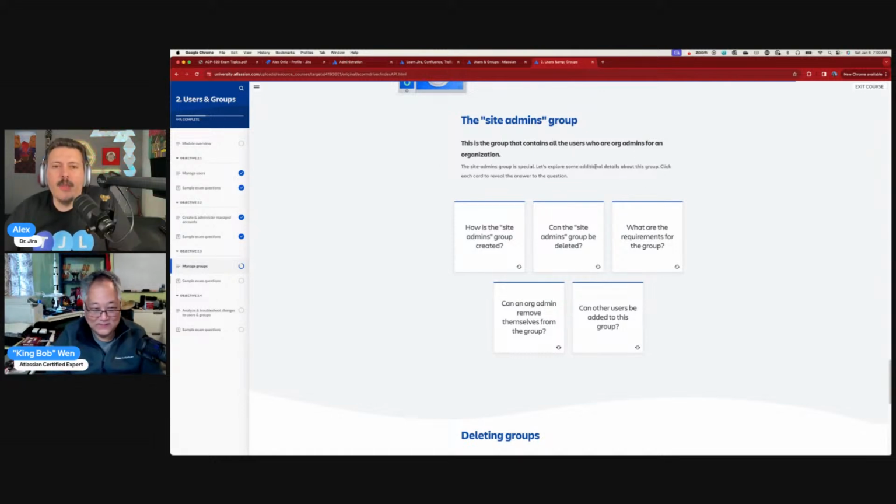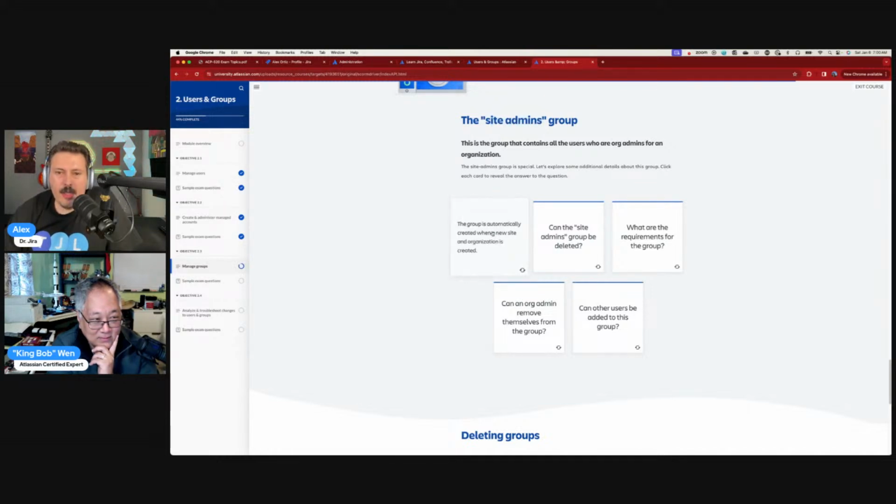So the site admins group is special. This, folks, right here is very important for you to understand, these 5 check boxes here, because I've argued with Atlassian over what the power of site admins is, and they've beaten me into submission, because it's in here, and if it's in here, then it's correct. So how is the site admins group created? It's not. It's shipped with Jira.